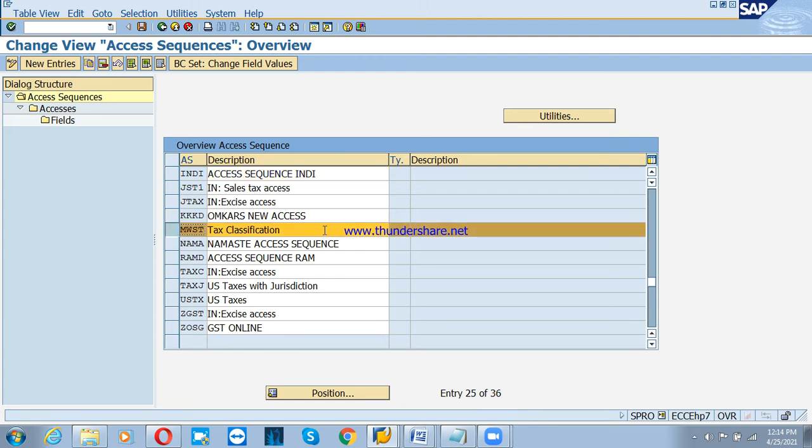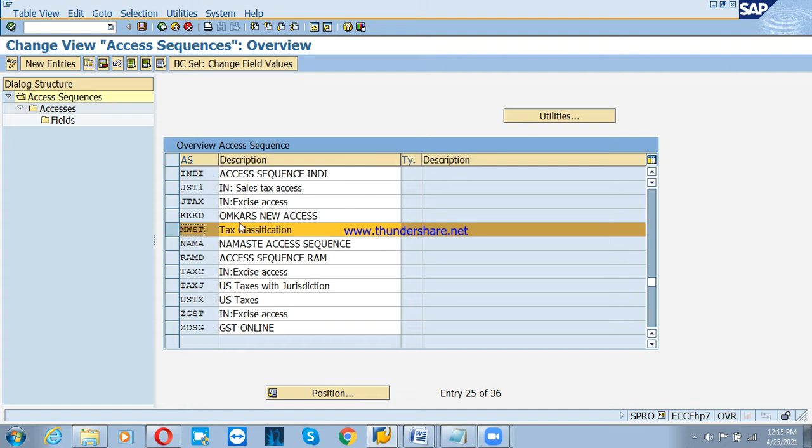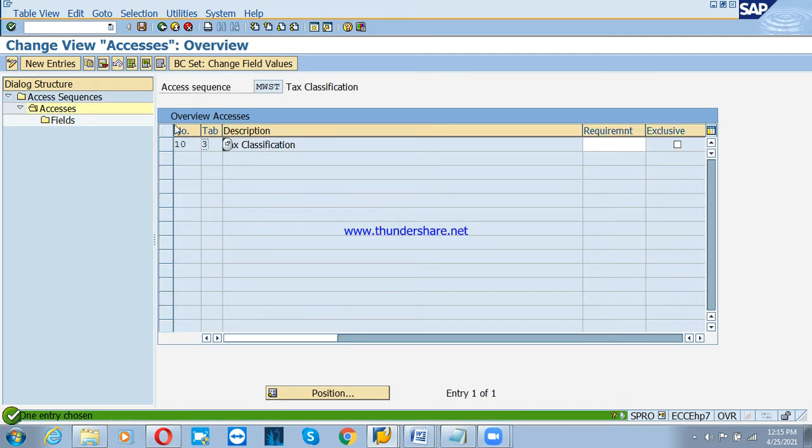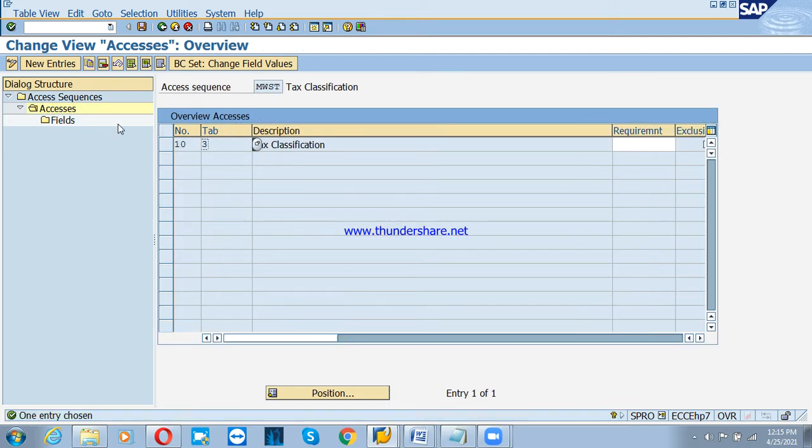MWST, as I told you, is the tax sequence or access sequence. Just select MWST and double click on accesses. For this tax classification, what are the sequences there? I need to check what access sequences there are. And here we have a table number 3.